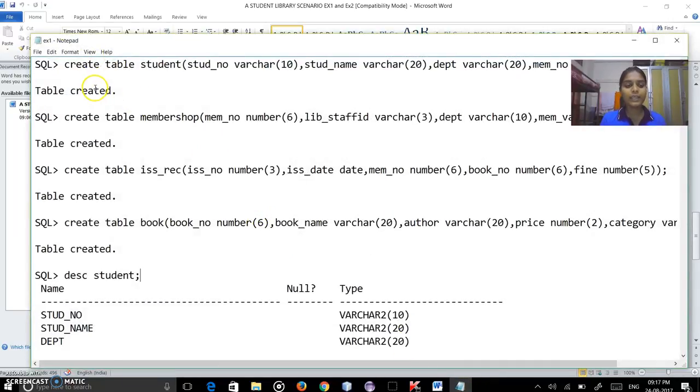The syntax for creating a table is CREATE TABLE, the table name, and the column names with their data types. Likewise, you have to create it for student, membership, issue record, and for book. Then the second question is to display the columns of the tables which we have created.